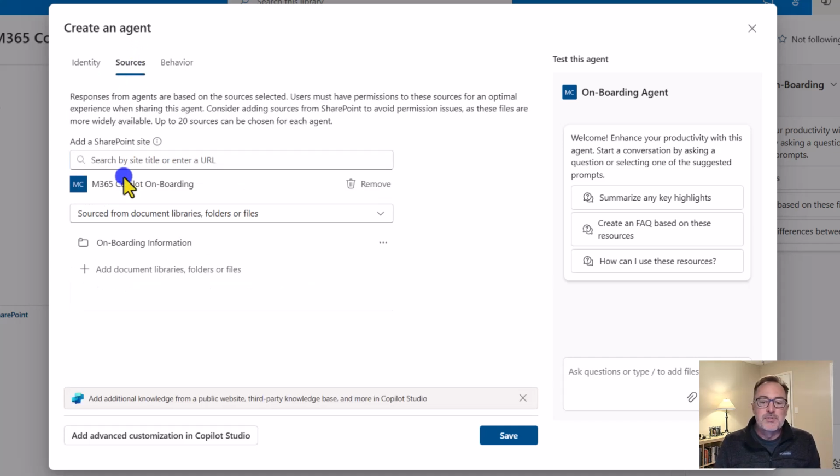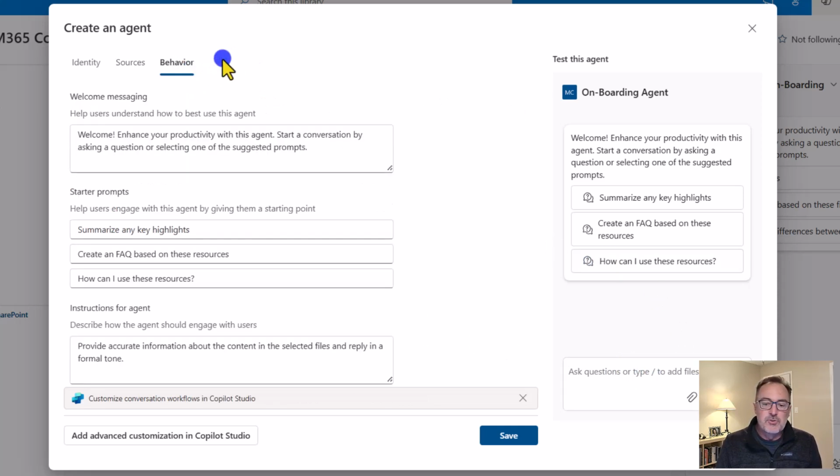You can see the sources here is the onboarding information, which is this library of documents that I'm in right now. And so it automatically puts that in as a knowledge source. So I can go over here and test it out and ask some questions if you like. You can also choose Behavior and give it some instructions and make sure that it's addressing exactly what you need from your documents.